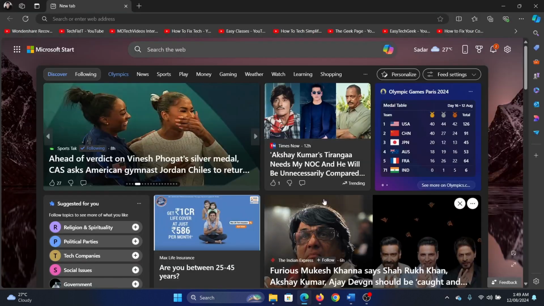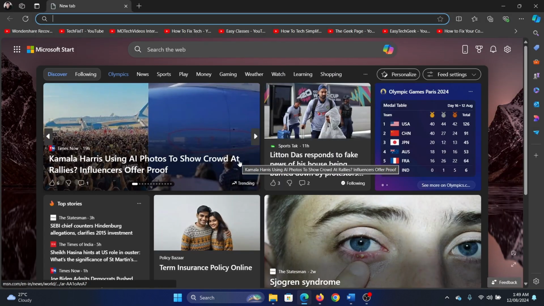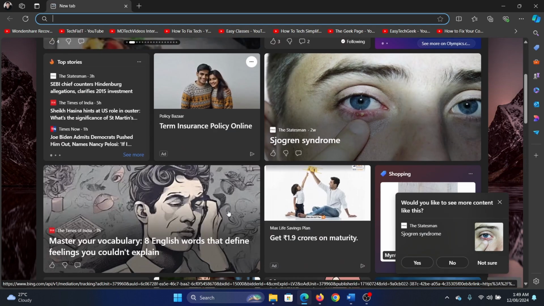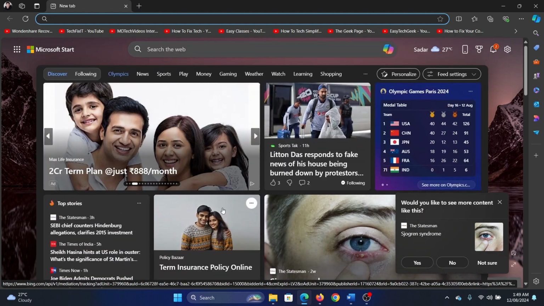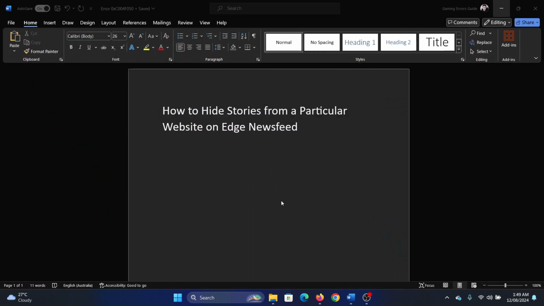And yes, you may say that it still shows those videos. So all you need to do is close this and open it again, and you'll notice that this time stories from the website that you blocked are not going to show up here. It will earlier because the page wasn't refreshed, but when you reopen it, it won't show.